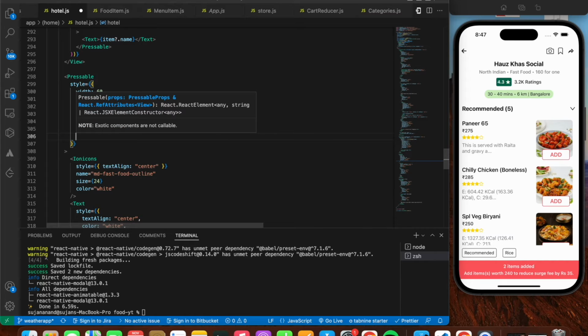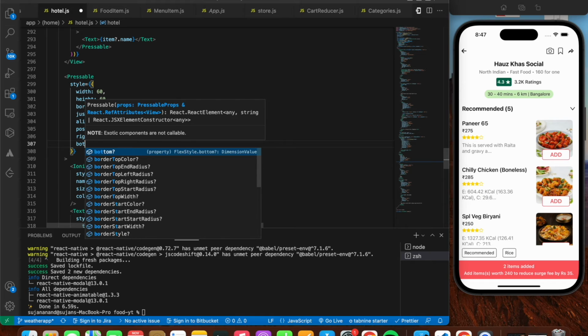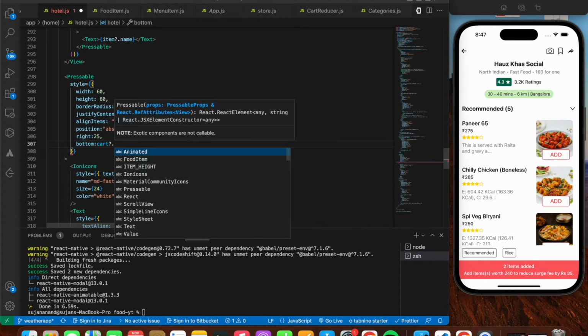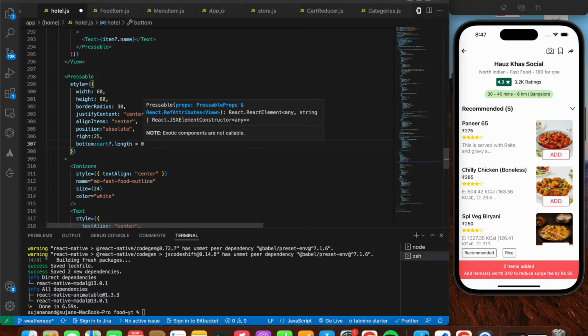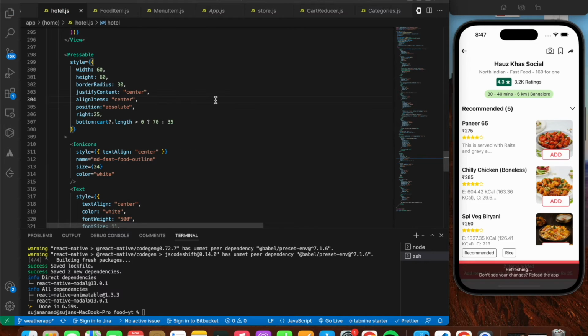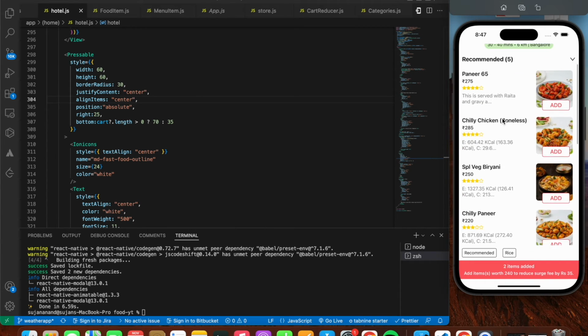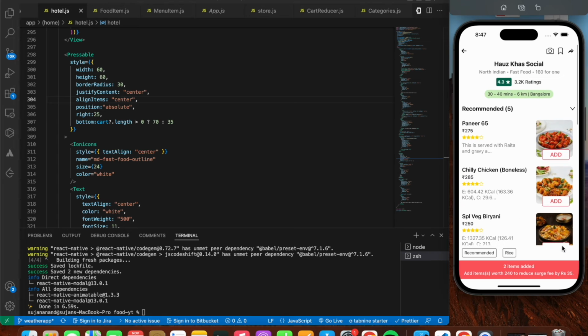and we're going to give it a right value of 25, and we're going to say bottom. So here we're going to apply the condition, that is if at all the cart dot length is greater than 0, then we're going to give it a higher value, that's going to be 70 in this case, else we're going to keep it to be 35 only. Yeah, so I think that's it. Let's save the file. Okay, you're not able to see anything. Yeah, I think we're able to see that it's there over here, as you can see.